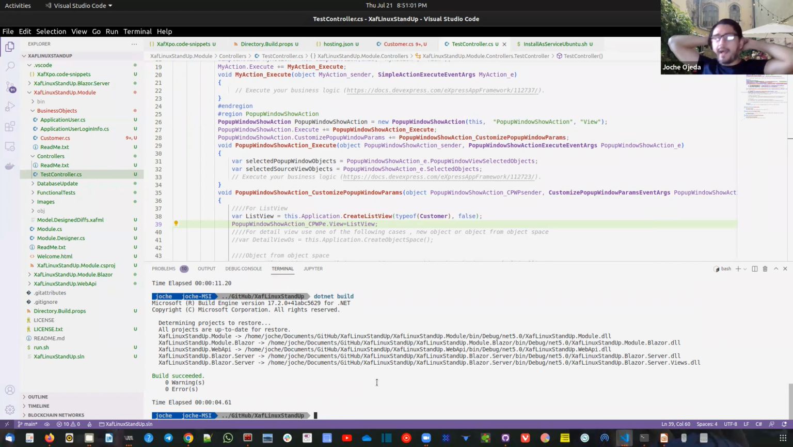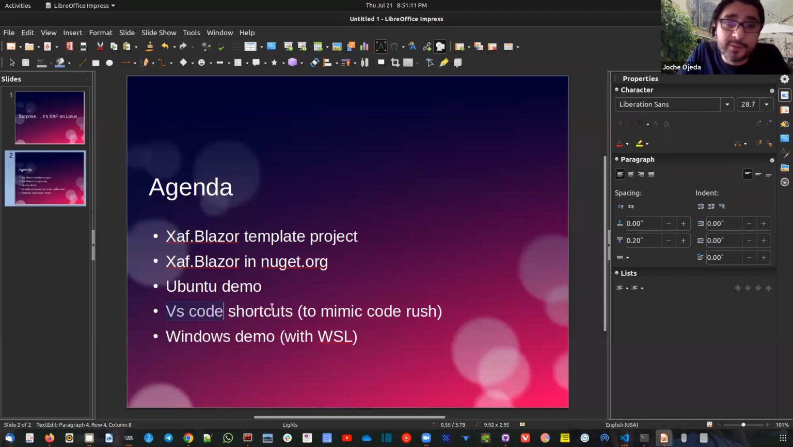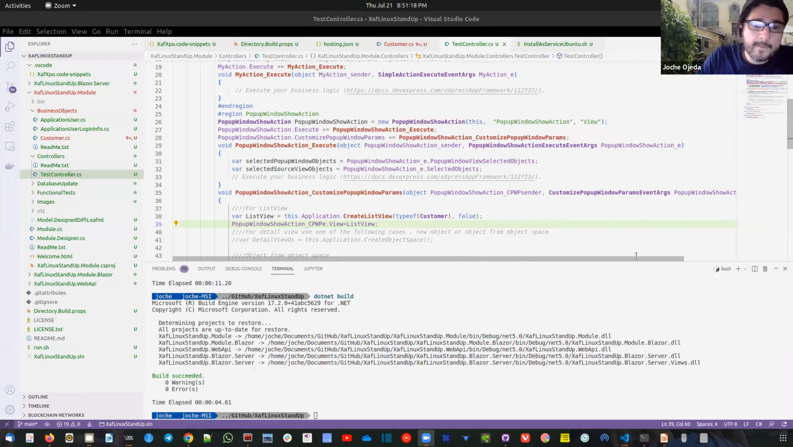Okay, so we have a domain object. We have a view controller with two actions. So I can tell that that was everything for the shortcuts. I mean, you can see them on the list and check them yourself. Now it's time to have more fun.